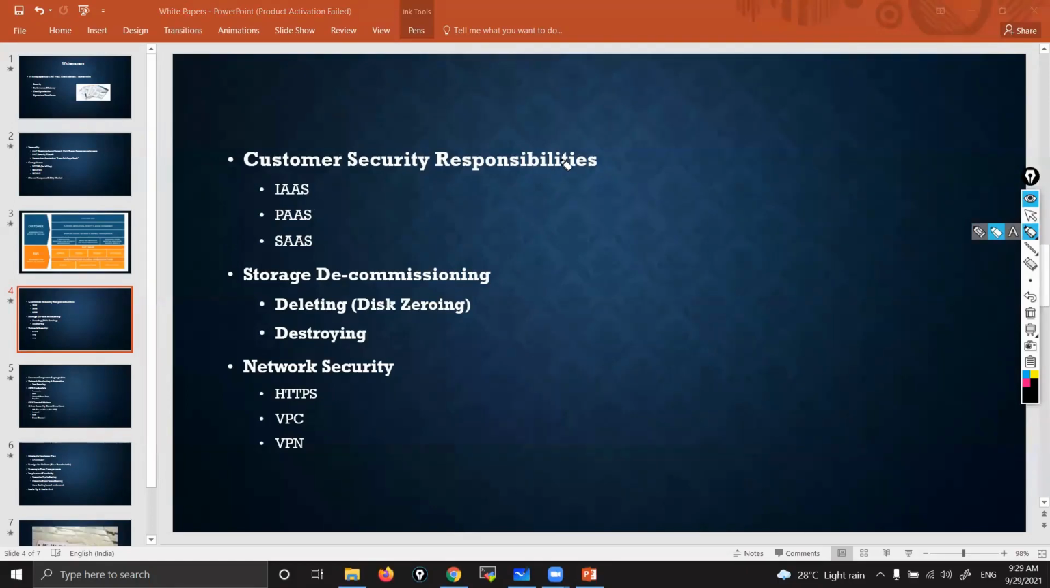These we can also call different service models. Service models: IaaS, PaaS, SaaS. IaaS means infrastructure as a service. PaaS means platform as a service. SaaS means software as a service.